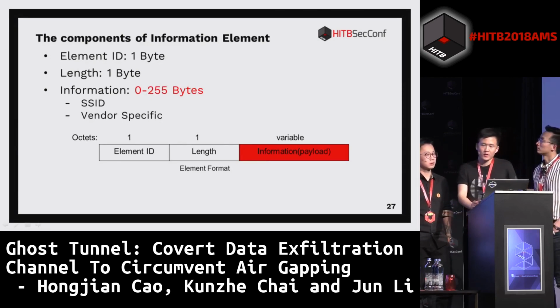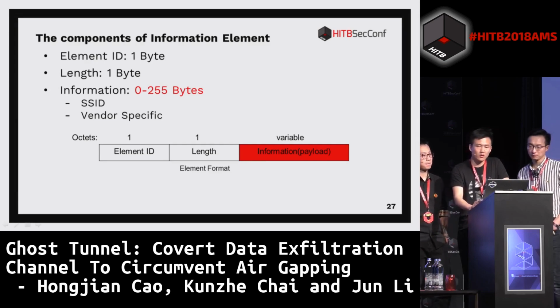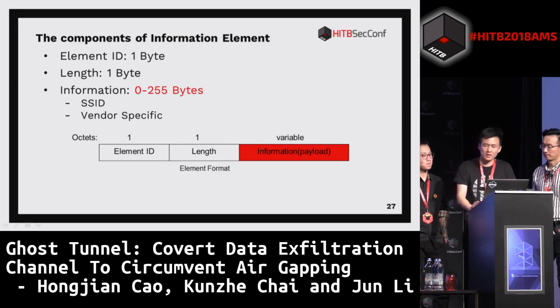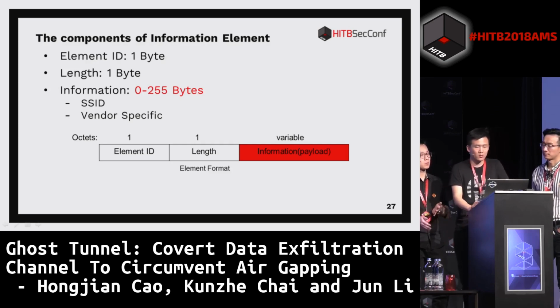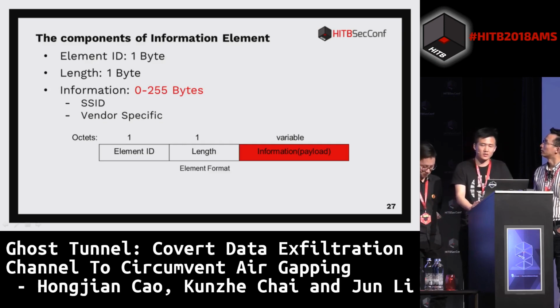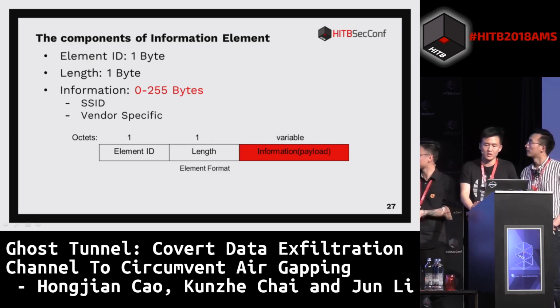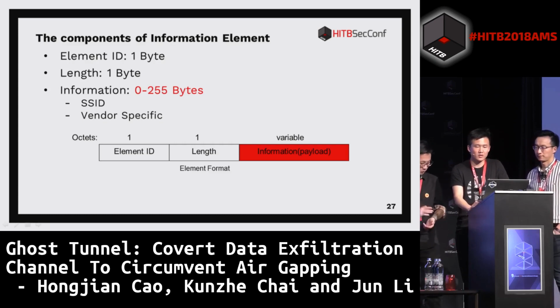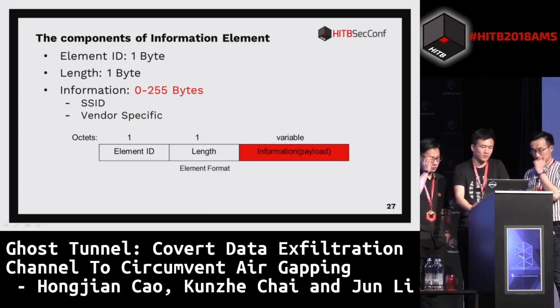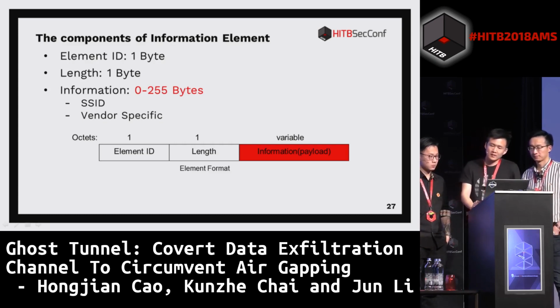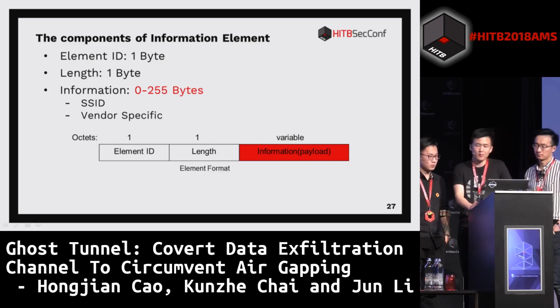The elements are defined to have a common general format consisting of a one octet element ID field, a one octet length field, and a variable length element specific information field. Each element is identified by its element ID. The length field specifies the number of octets following the length field.